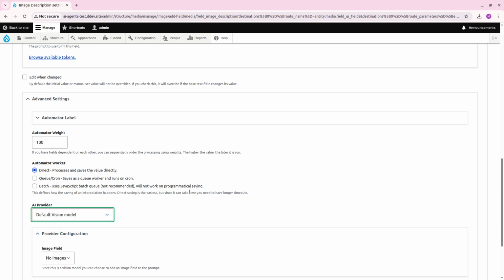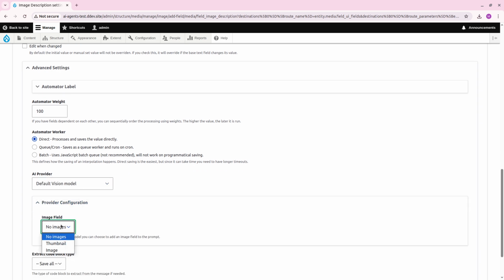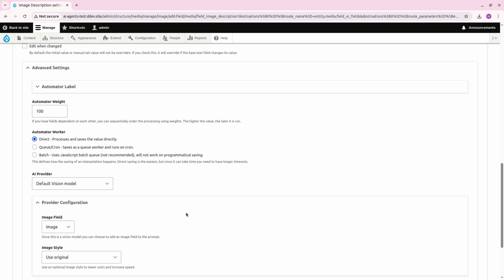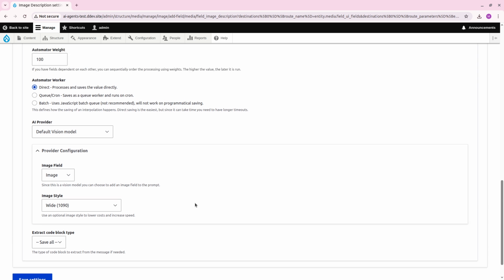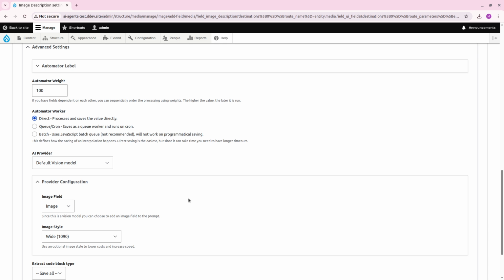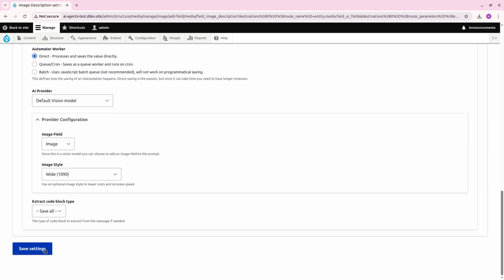Take the default vision model, because it needs to look at the image, and we take the image field and let's take wide. We should actually create maybe a smaller one to save some money, but if you're doing this on thousands of images, please choose a smaller image style, because you're paying per pixel. Now it's just 10 images, it doesn't matter.